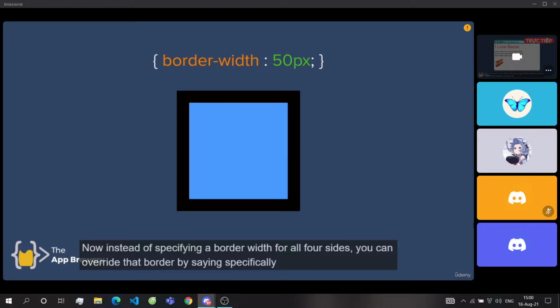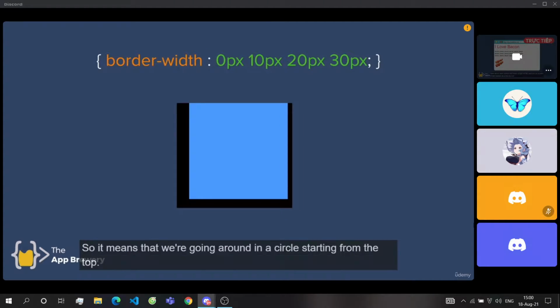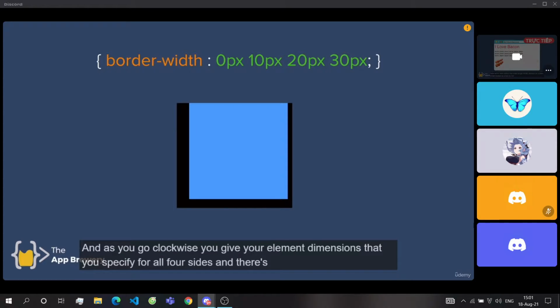Now instead of specifying a border width for all 4 sides, you can override that border by saying specifically that the border top should only have 0 pixels. Alternatively, you can use the circle shorthand. So it means that we're going around in a circle starting from the top. So the border width starting at the top is going to have 0 pixels at the top, 10 pixels at the right, 20 pixels on the bottom, and 30 pixels on the left. And as you go clockwise, you give your element dimensions that you specify for all 4 sides. And there's other variations around this theme as well, which you'll find in the documentation.